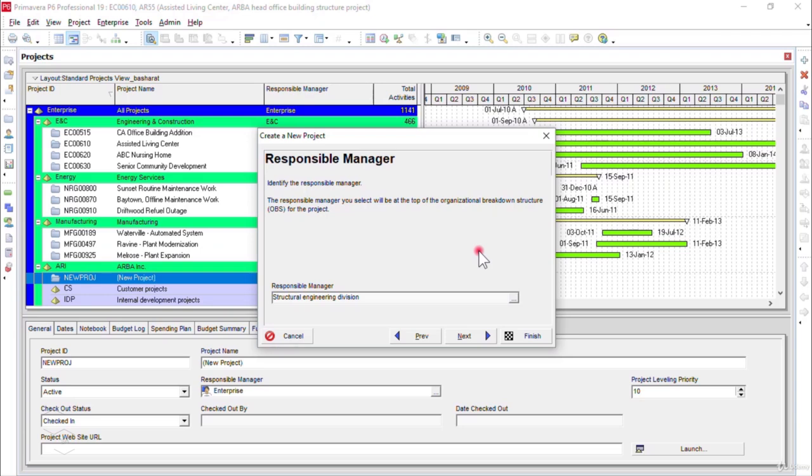Now the responsible manager is, as you see here, Structural Engineering Division. So this is what we want. We want our project managed by the Structural Engineering Division. So I will click next.